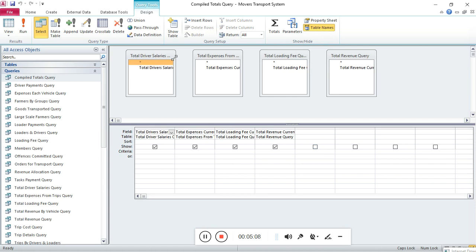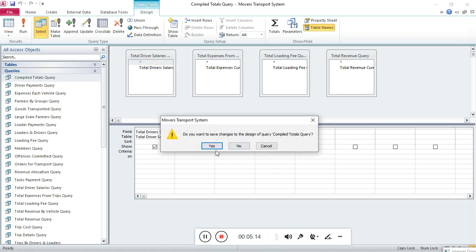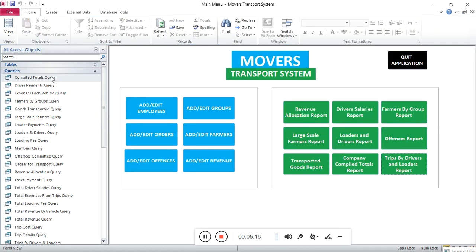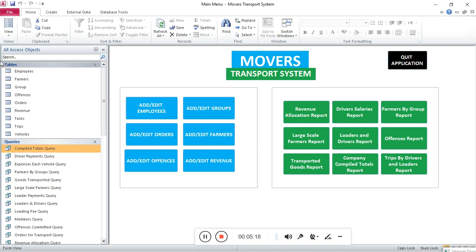For example, for now, you can see the queries that have been used to generate this. Then on the other hand, guys, you can see the tables involved. Here, these are the tables. We had the employees, farmers, group, offenses, orders, revenue, and the others.